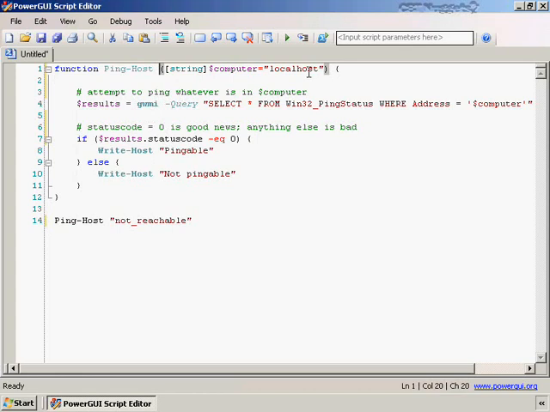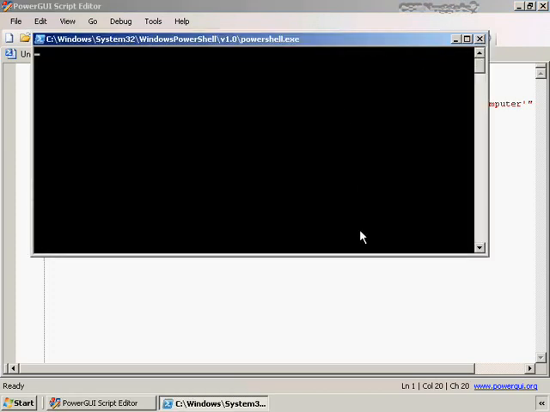So it doesn't really look that much different. It's still a comma-separated list. And if you're used to other scripting languages like VBScript or JScript, this is the type of syntax they use. So either one of these is okay. This will still run and give us identical results. Not pingable.